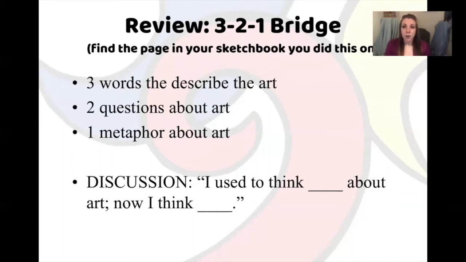Then on Schoology, your discussion is, I used to think blank about art, but now I think blank. So go ahead and pause the video here and write those things down in your sketchbook, and then go to Schoology and use that sentence stem to write your discussion point. I used to think blank about art, but now I think blank.